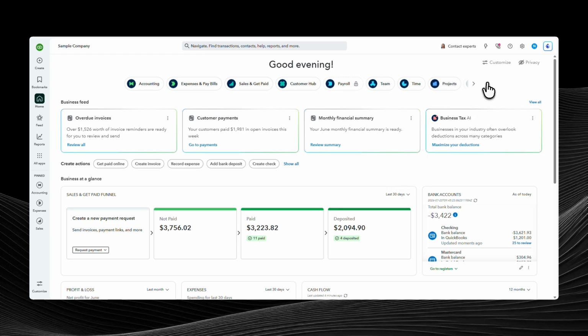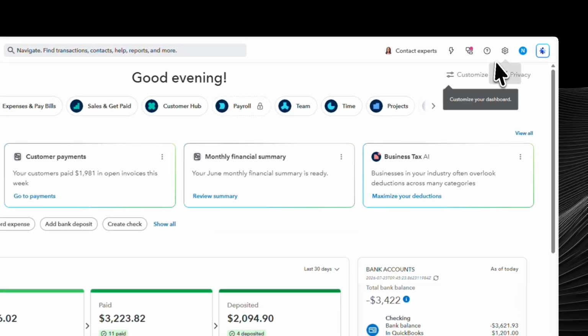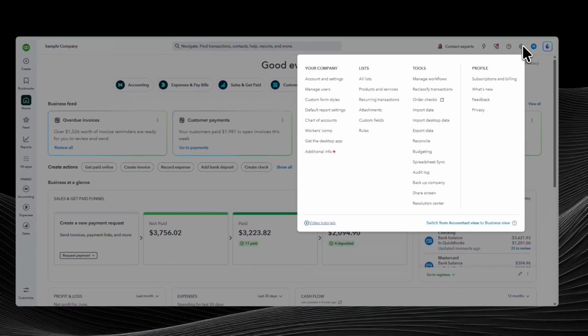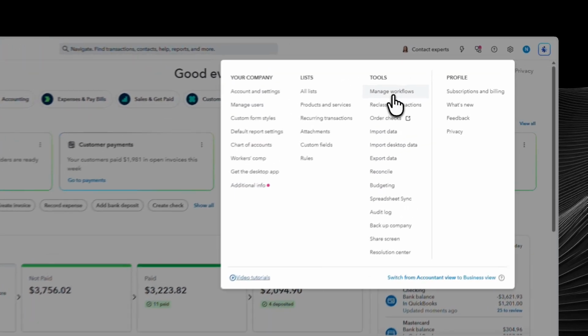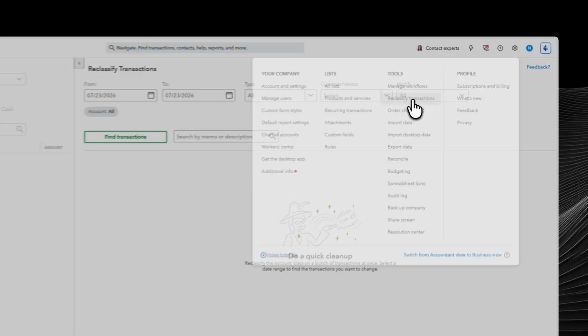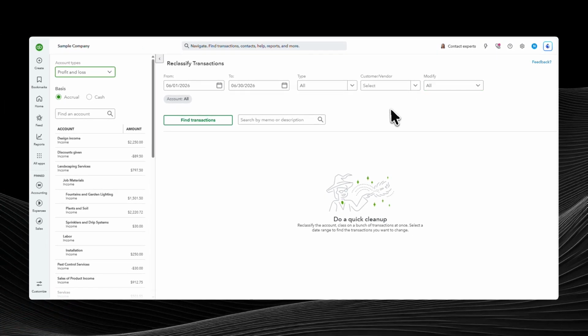To begin, go into QuickBooks Online and open the Reclassify Transactions tool. You can get there in one of two ways. Either click the gear icon, which is your settings menu, or click the New button, then select Reclassify Transactions. This tool is designed specifically for making bulk changes, so it's the fastest option when you're cleaning up bookkeeping entries in batches.